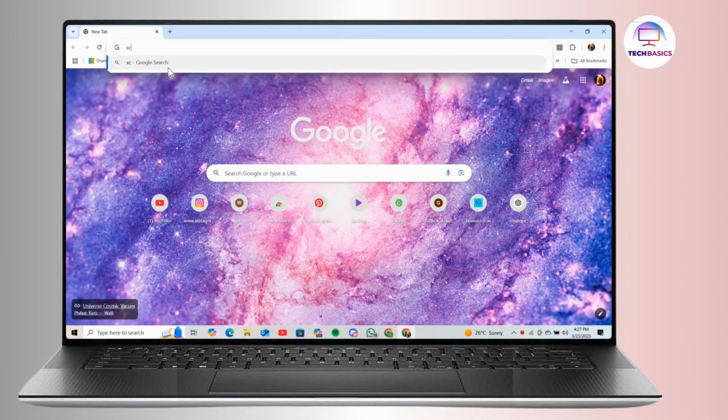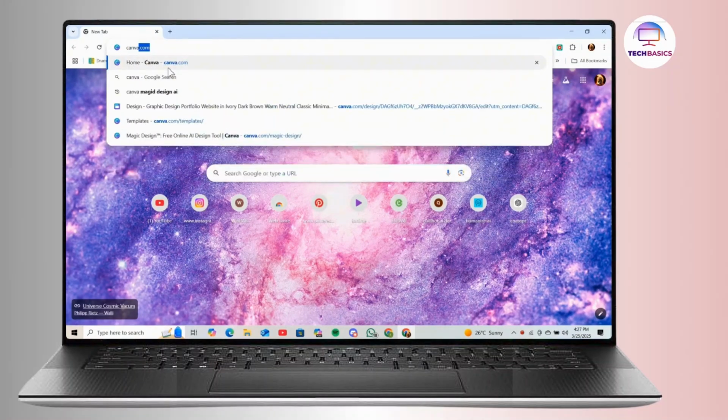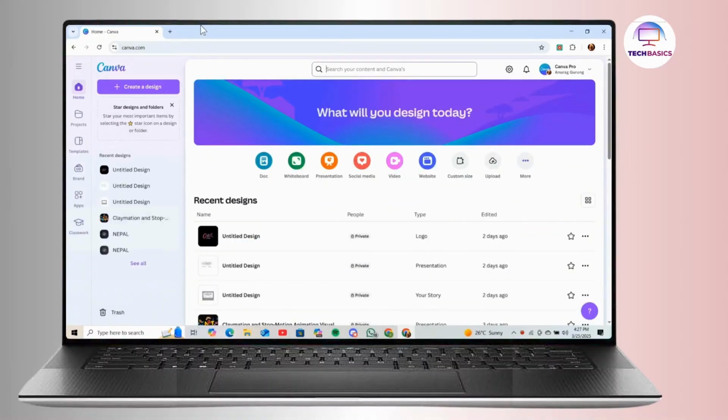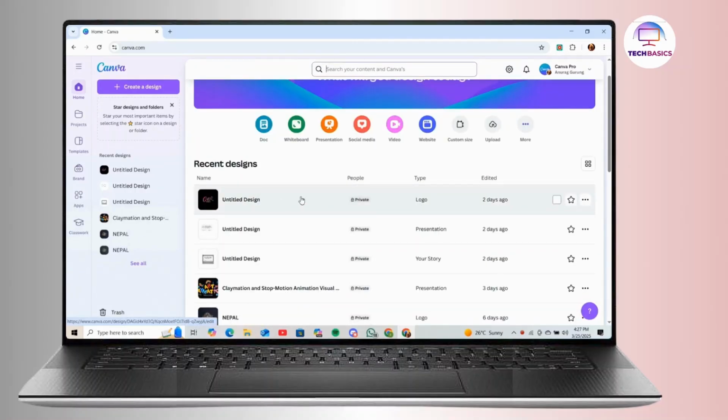So open your browser and go to canva.com, and here navigate to the design that you want to share. In my case, I'll be using the first one at the top under the recent design tabs.